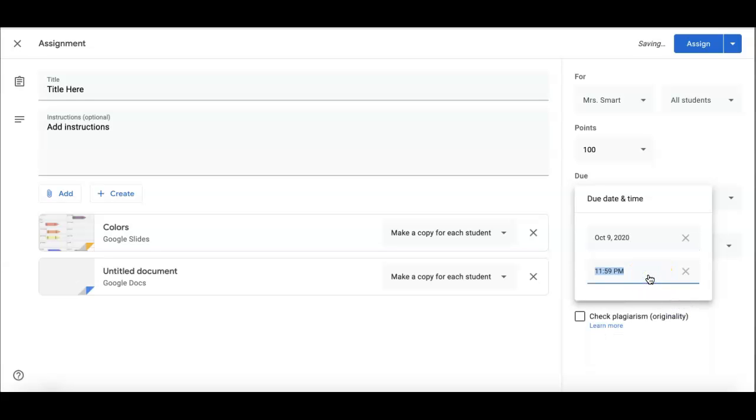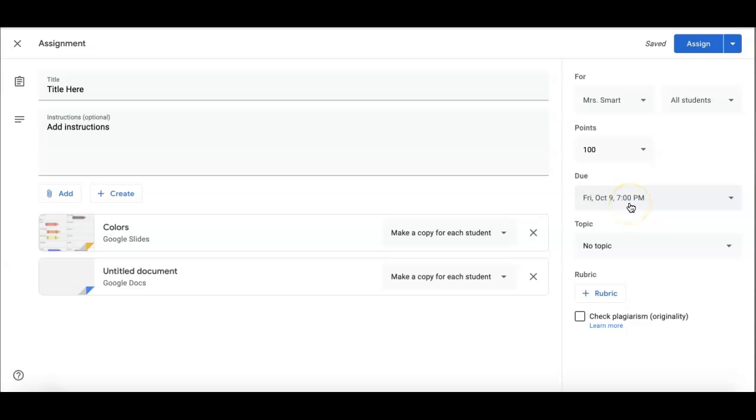You can give it a specific time. It's going to default to 11:59 p.m., but maybe I want it due by 7 o'clock p.m. on this date. By doing a due date, the students are going to get a reminder through Google Classroom if they have not yet turned in the assignment. I think it's about 1 day prior or 2 days prior to the assignment being due, and then they'll get a notification that the assignment is now missing or not turned in.